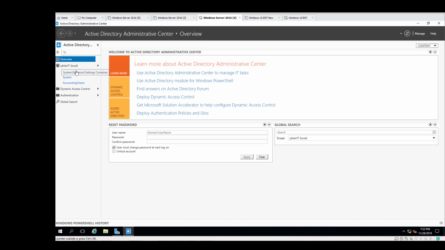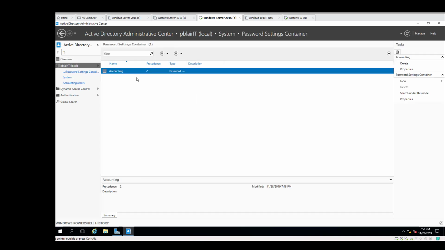I'm just going to click on this. This is a kind of like a little shortcut that they give you, and you can see that accounting is still there, and you could have multiple fine-grained password policy settings here. In fact, I would encourage it, actually.